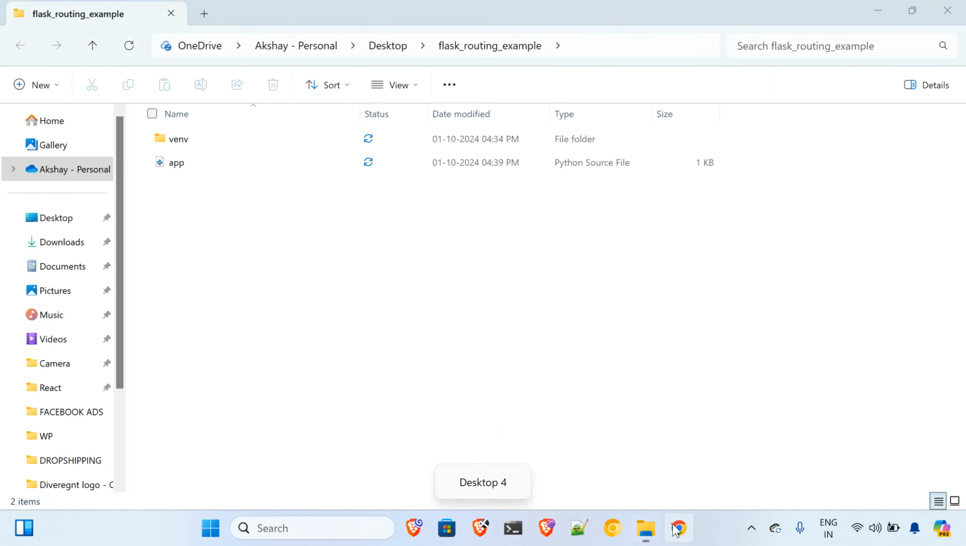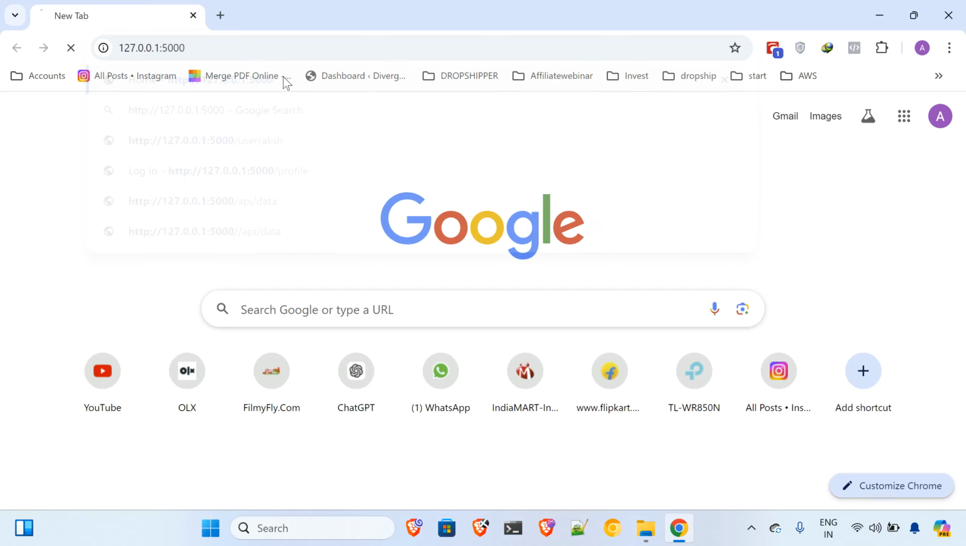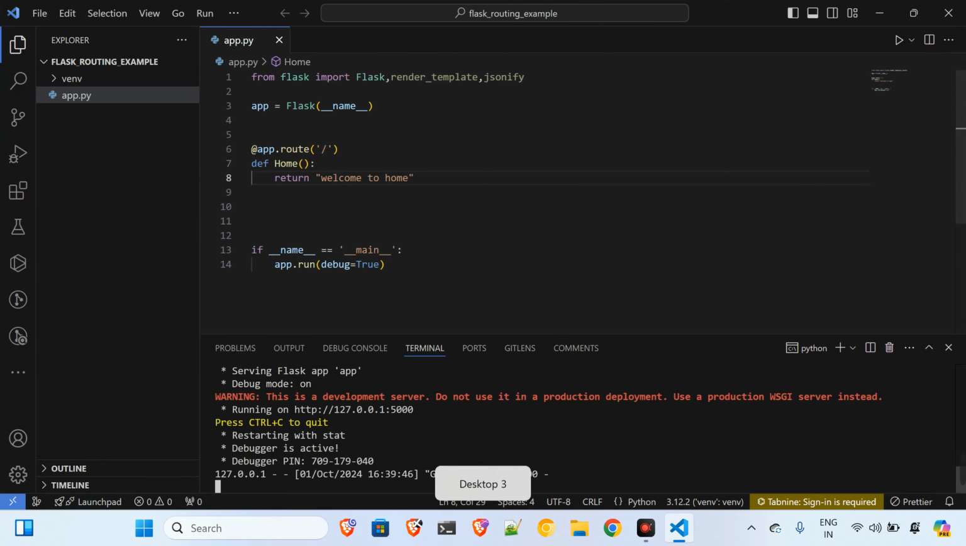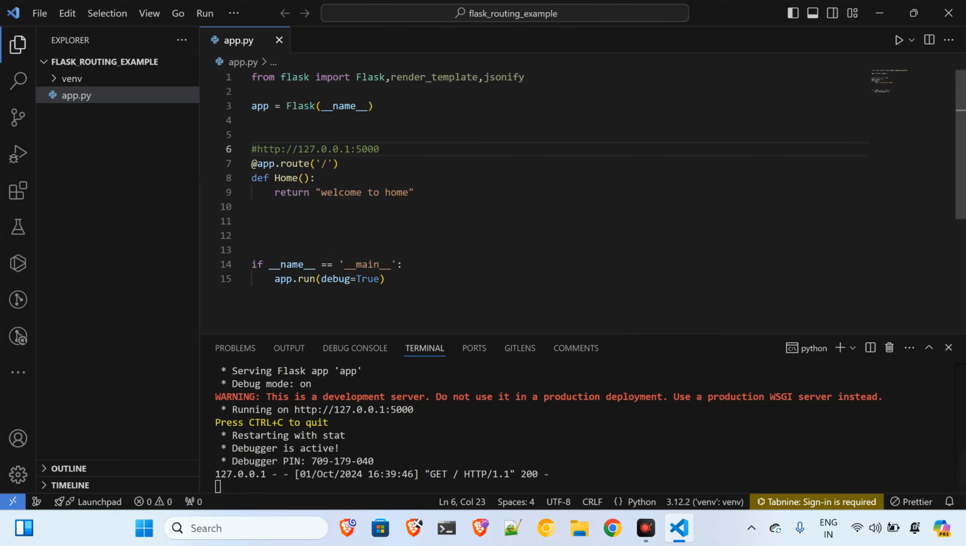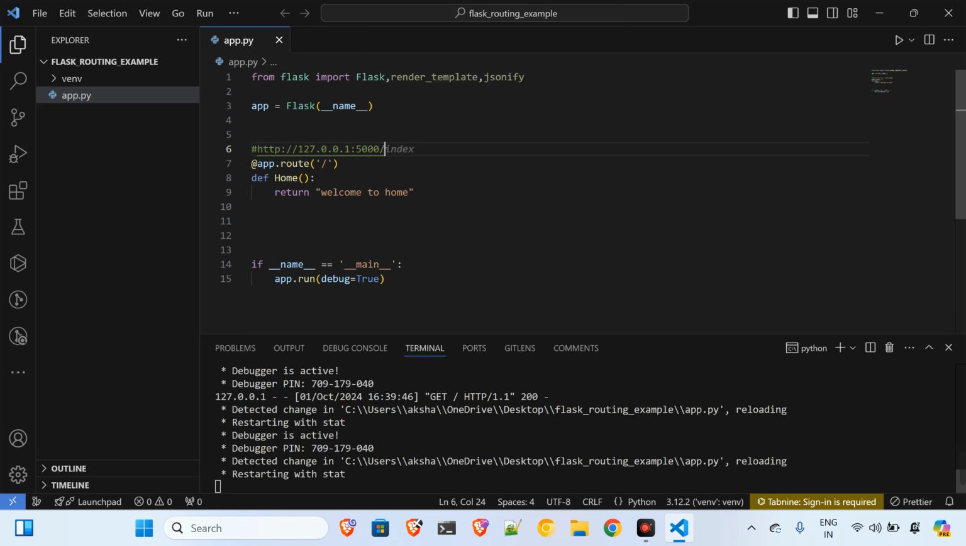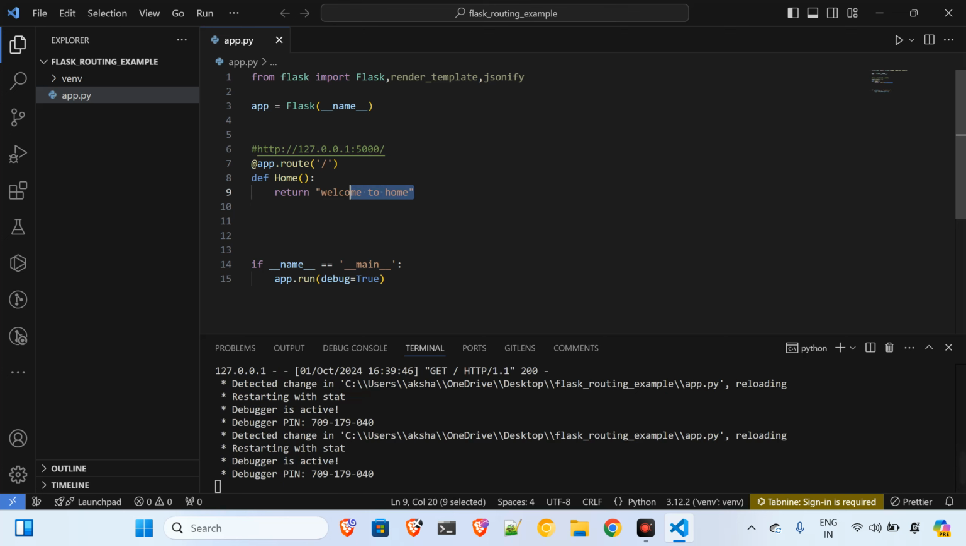So now as can be seen, my app is running on this IP address, and the port is 5000. So I'll go to my Chrome, I'll hit it. Now as can be seen, I am getting this welcome to home. Now I'll explain what is going on over here. So basically this is running on the localhost. So let me just put a comment. So whenever this particular route has been encountered, it will execute this particular function.